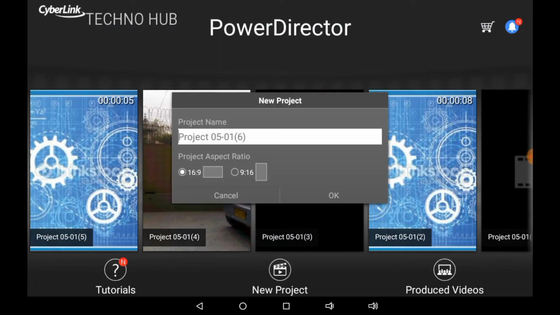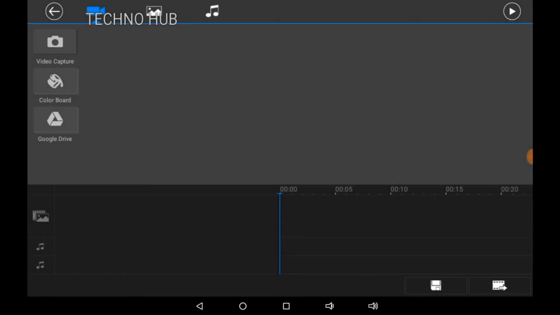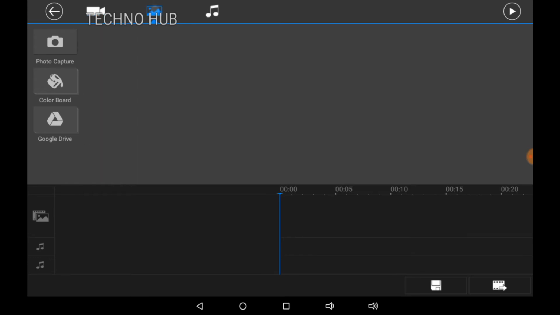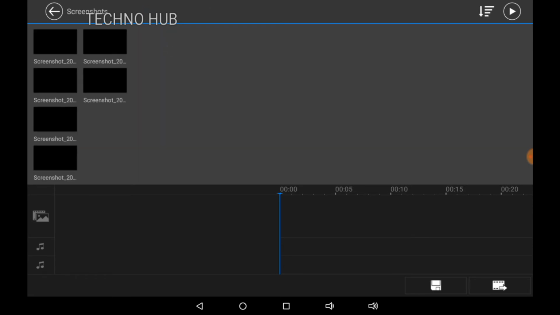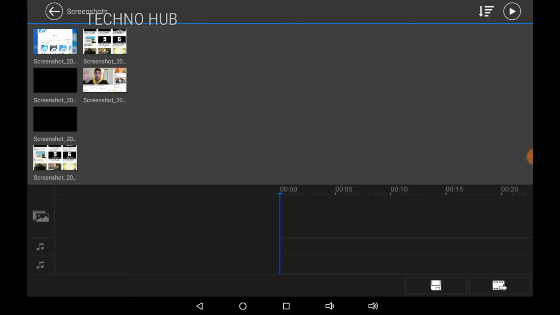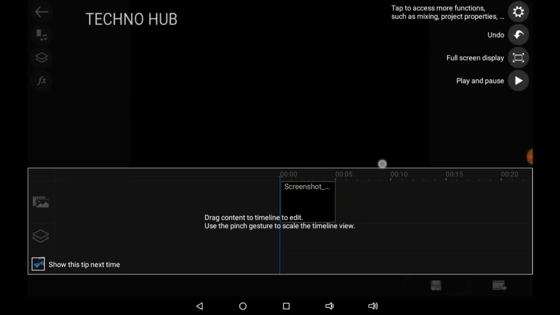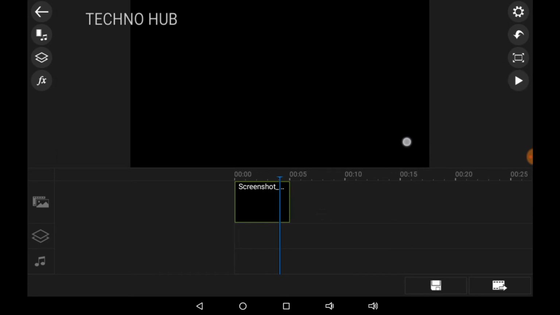Alright, so now I'll show you that there is no watermark. If I take any picture, maybe screenshots, and this blank screen, I'll show you guys that there is no watermark.